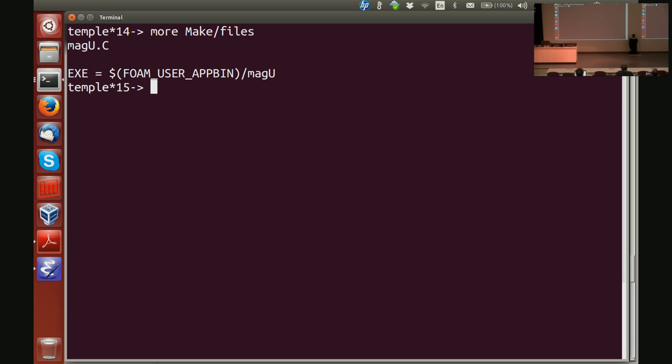So FOAM_USER_APPBIN together with FOAM_USER_LIBBIN is a part of your working space. Into user appbin go executables, into user libbin go your shared object libraries. What's the difference between an executable and a library? An executable has main in it, so you can run it, and the library has functionality, which is basically the .C part that belongs with the C++ class objects, but you can't run it. Okay? So an executable will use libraries to do its job.